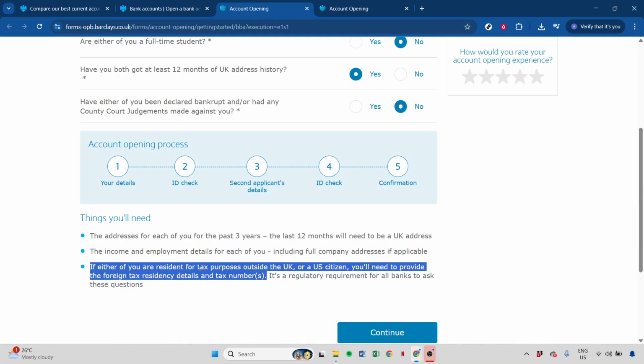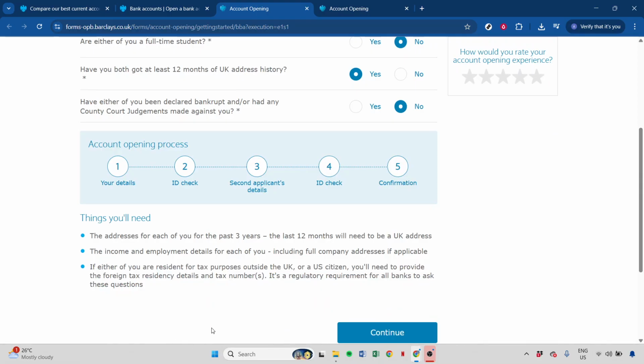The next step involves verifying your identity. Barclays will require proof of your identity and address. For this, you'll need to upload or scan your passport or driving license, and also a recent utility bill or bank statement. These documents are essential for verification. If you're completing the process on your phone, be prepared to take a clear photo of your ID and possibly record a short selfie video to facilitate the verification process.